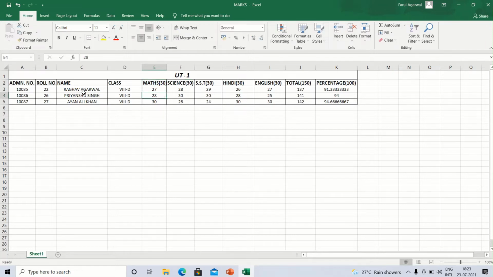After that we have taken the students' names, class also mentioned, marks written here. To calculate the total of each student, when we click on this total cell address J3, the first student's total, we can see in the formula bar equals SUM(E3:I3). E3 is the cell address of the first subject marks, and I3 is the marks of the last subject, that is English.